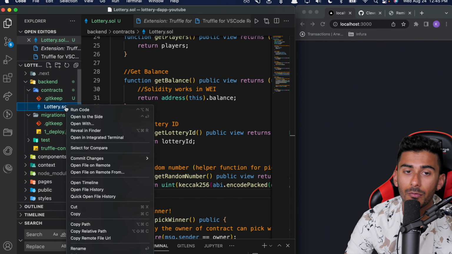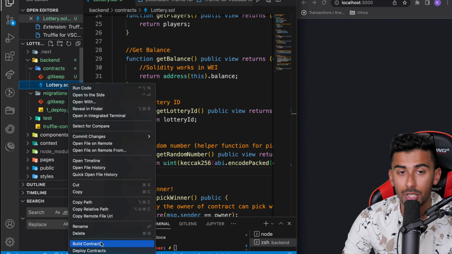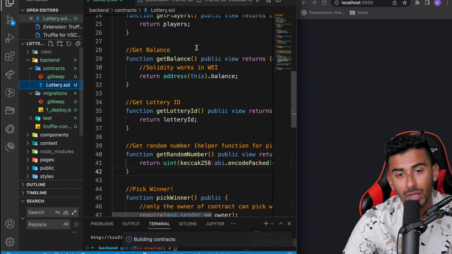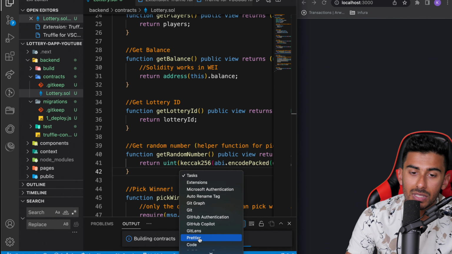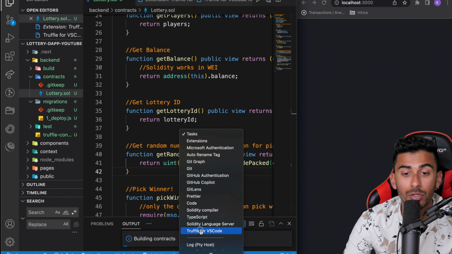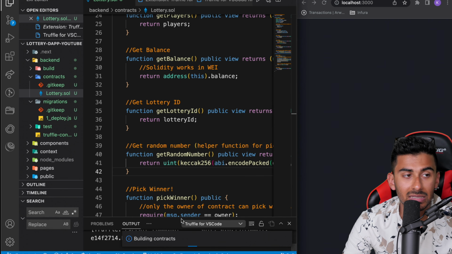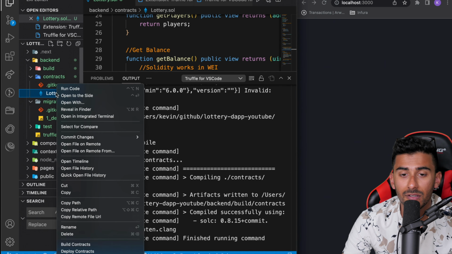Now I'm going to go inside of my contracts. And what I want to do is right click on my lottery.sol and choose build contract. So there you go, build contract. Click that. And then once it starts building it for you, just simply wait and go in your VS Code and choose Truffle for VS Code for your output so you can actually see the output. I'm going to drag this up now and we'll wait for it. And now it says command finished running. So now it's built our smart contract.